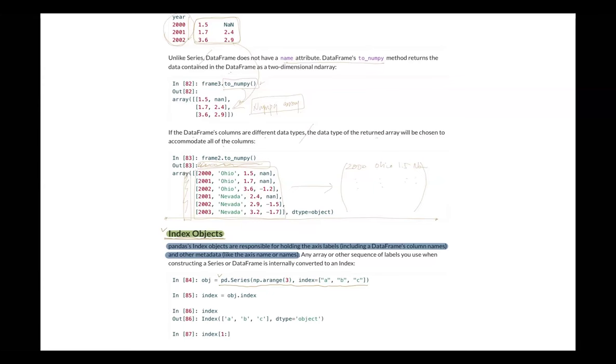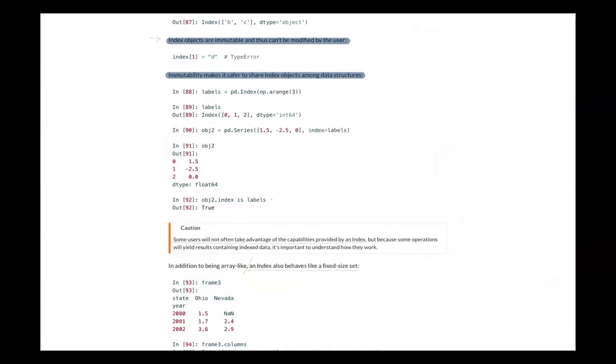It's 0, 1, and 2, right? And each one actually has an index name as A, B and C, because we defined the index object to be the index, like here. And then with these indexes we can have a subset for the index. But the thing is, index object is immutable.